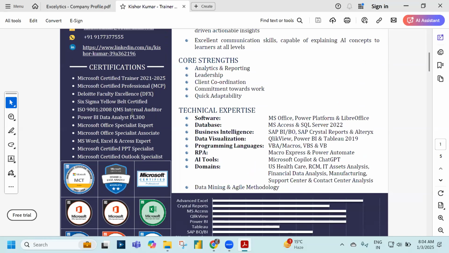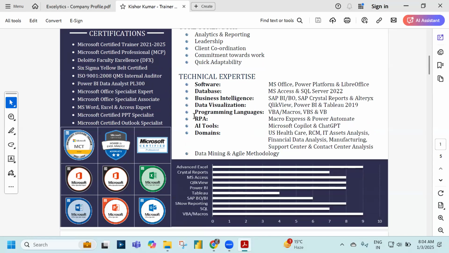I worked with different tools and technologies earlier. And I'm currently working a lot with Power BI and Power Apps. You would have heard of Power Apps, Power Automate, Power BI. These things are part of the Power Platform. Along with that, I also work with other tools like Excel, VBA, SQL. That list is too big. Coming from different domains, I worked with US healthcare, revenue cycle management, contact center analytics, financial data management, IT assets analytics. I was in different roles.